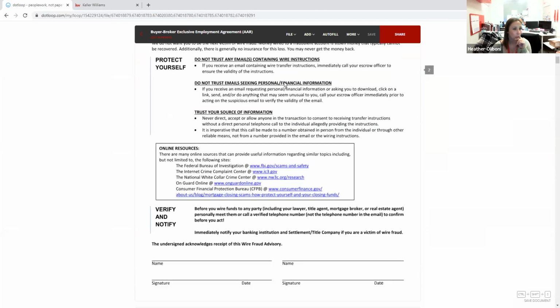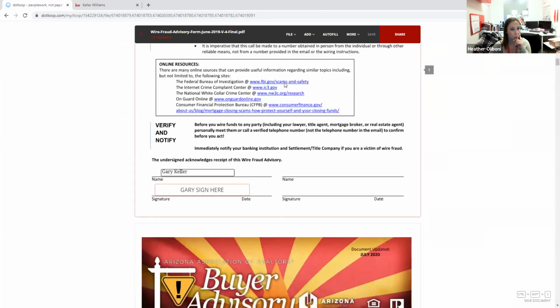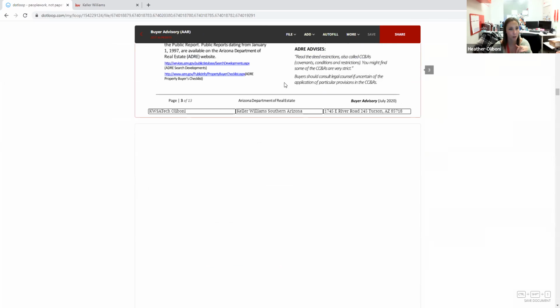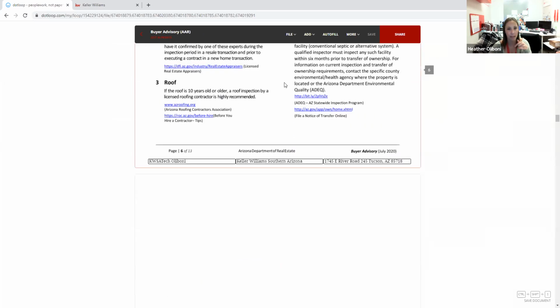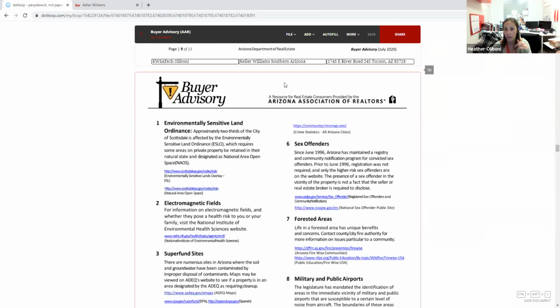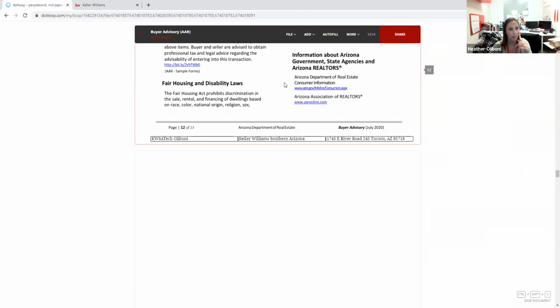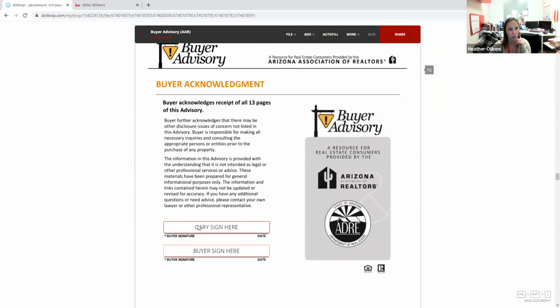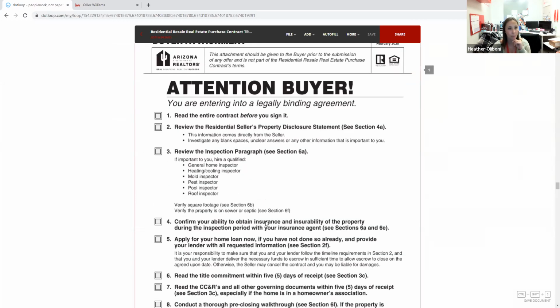Okay. We're going to go back down to our buyer's advisory. So our buyer's advisory, we're going to scroll down because we all know that the last page on this is the only thing that needs to be signed. So we need to make sure that that signature box is there, which it is. Gary's sign right there. And now we have our purchase contract.